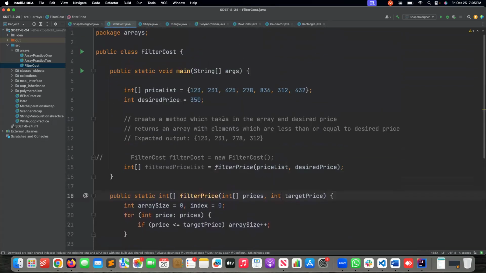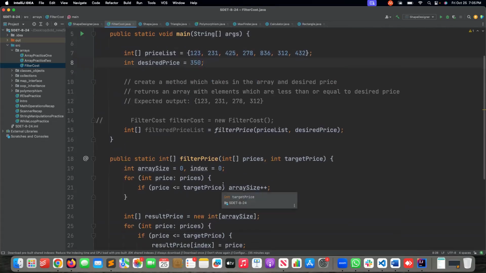Now, inside here, what I'm trying to do is get this array and filter all the elements. Each of them is a price, correct? So I want to filter out all the elements which are less than or equal to the desired price, which is 350. And the task says it returns an array with elements which are less than or equal to the desired price. Returns an array, not array list, array. Okay, so in order to return an array, first I need to create an array.